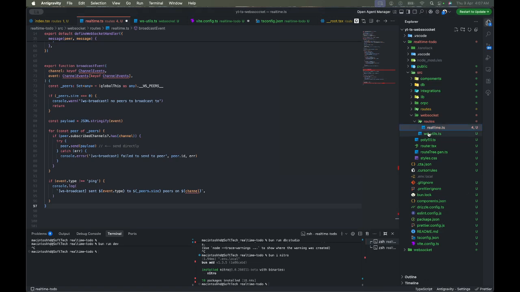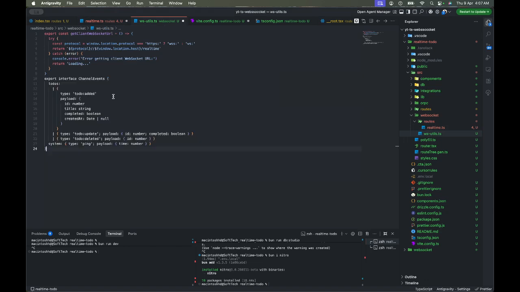So in the utils, we are going to define the interface. I am exporting the interface channel events, and in events we have to-dos, right? So basically we are broadcasting the to-dos event. Also there is a system ping. We have to ping the server after some moment, so that our connection always stays live. That's why we are doing this.